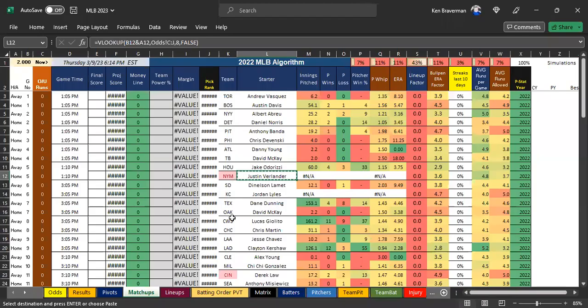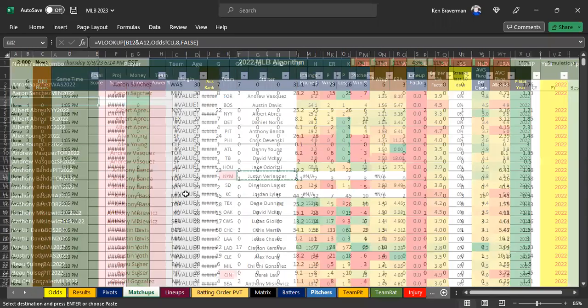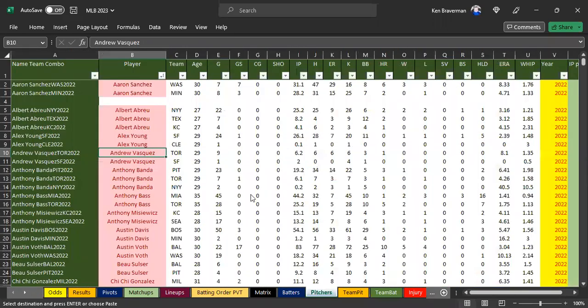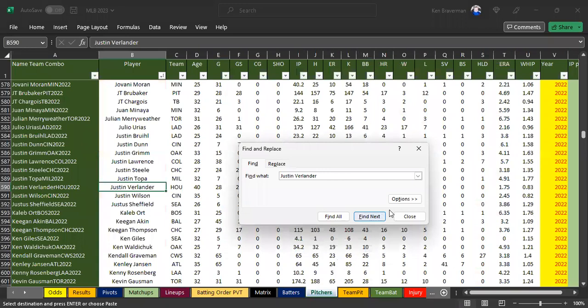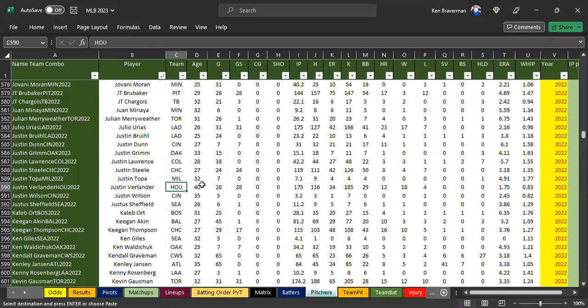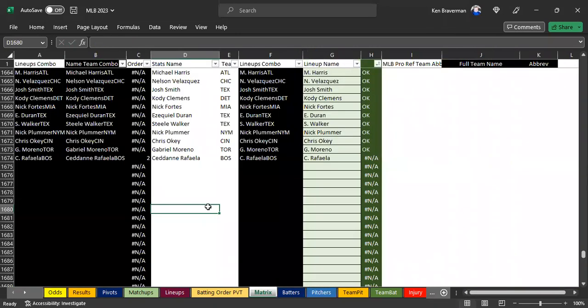So the problem is that his historical stats from the pitcher stats here, you find his name on here, they are all Houston. And so we need to change that to NYM for Mets. And we also need to go into the matrix and find him.